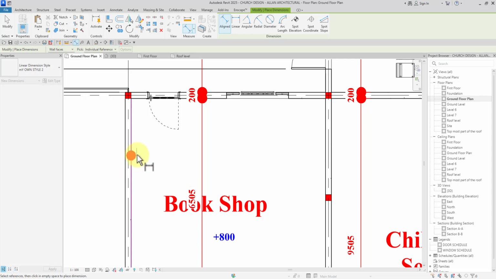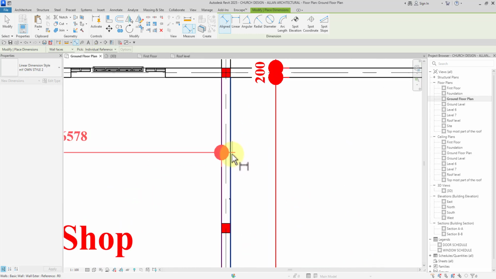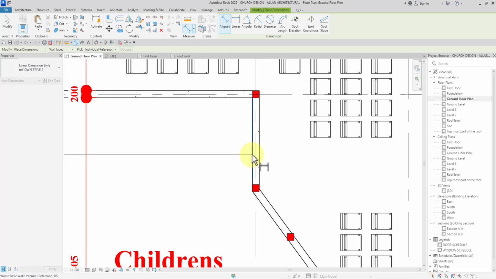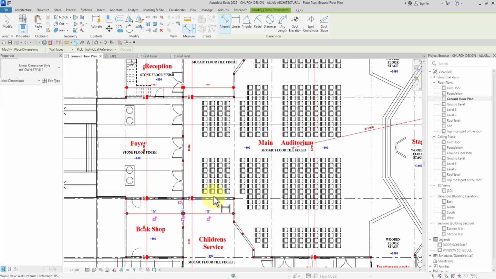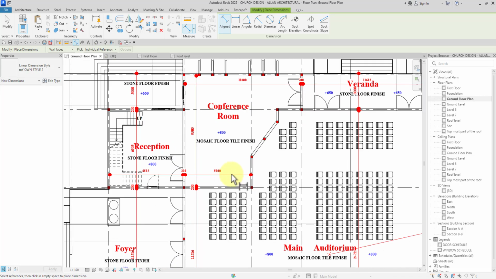We can drop that in there, and then now I think we have to dimension this side as well, so we can just click right there, click right here, and in between that wall, and we can drop this also here. So this dimension is also the same dimension as what we have in here as well.